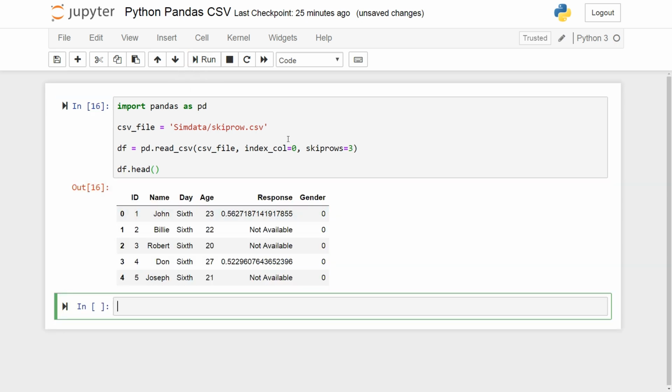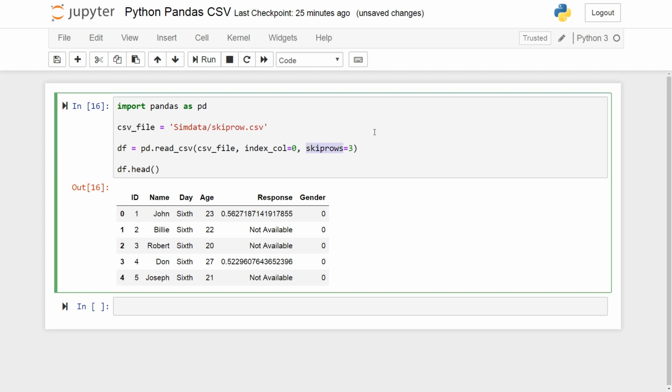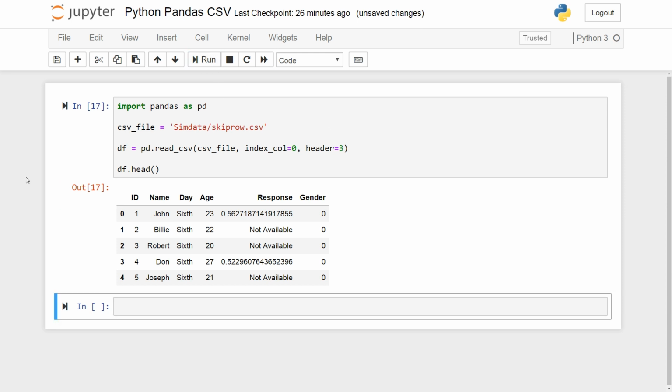So we get this. If we were not to use skiprows, pandas wouldn't be able to read this data frame. So if we know the headers are on a certain row, we can use header instead also. So pandas read_csv and the header can be used. It will give us the exact same results.